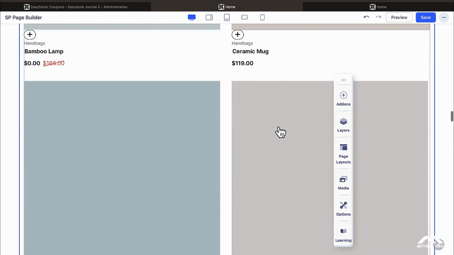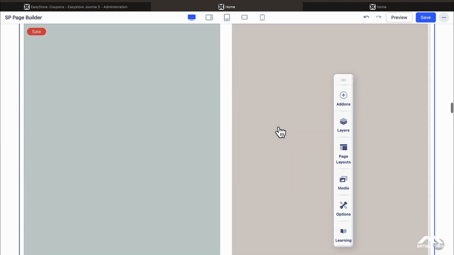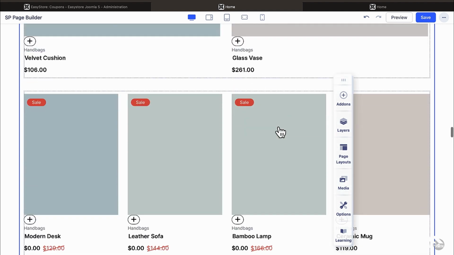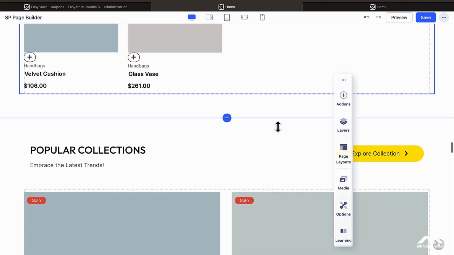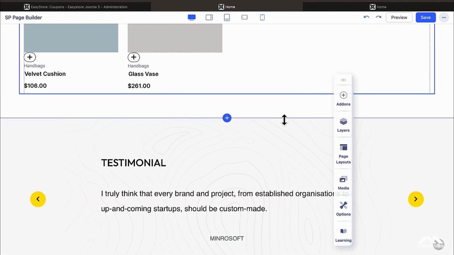So there we go. Okay. So now I have 2. And scroll down. So it's the same thing. I've duplicated that entire thing. If I didn't want that, I can just click to undo. And it's going to undo that.